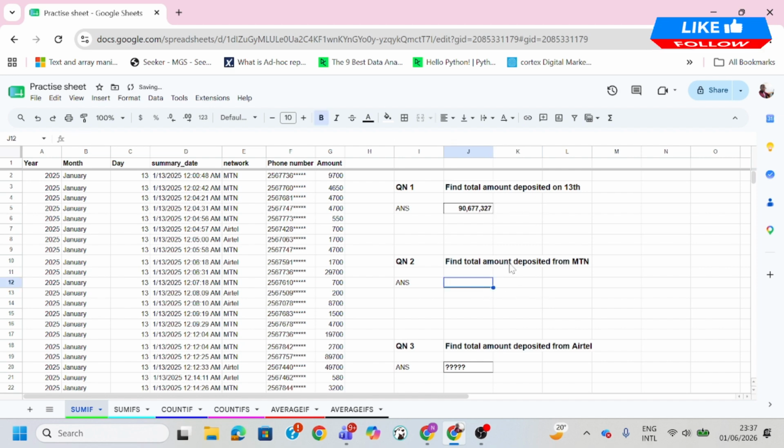But let's continue so you can maybe relate more when we get to the second question. The second question is asking us to sum the total amount deposited from network of MTN. Like I mentioned, we have different networks here. We have Airtel and MTN, but now the condition is MTN. Sum the total amount of money from transactions that happened from a network called MTN. Simply, let us do it together. Equal sign, SUMIF, open brackets.